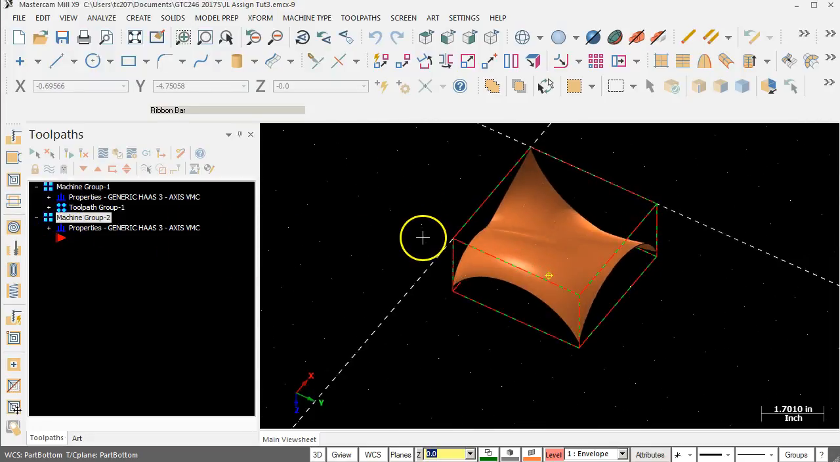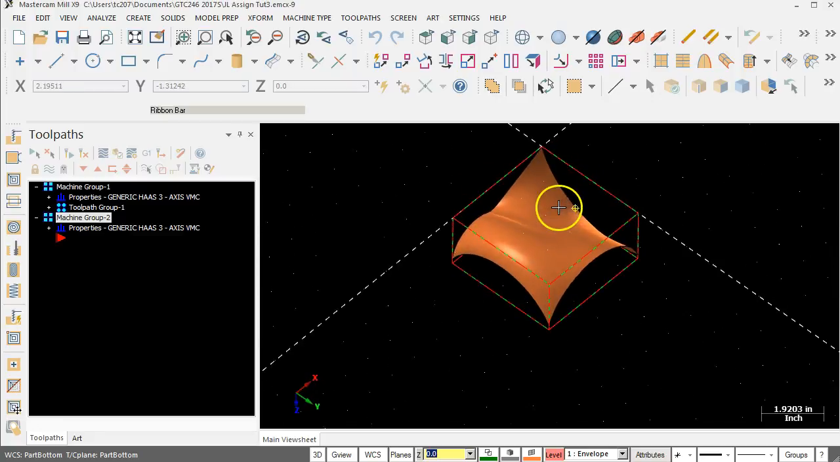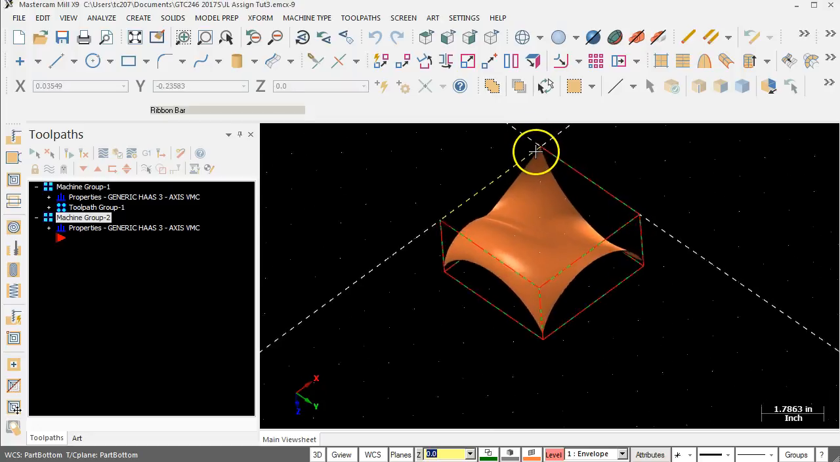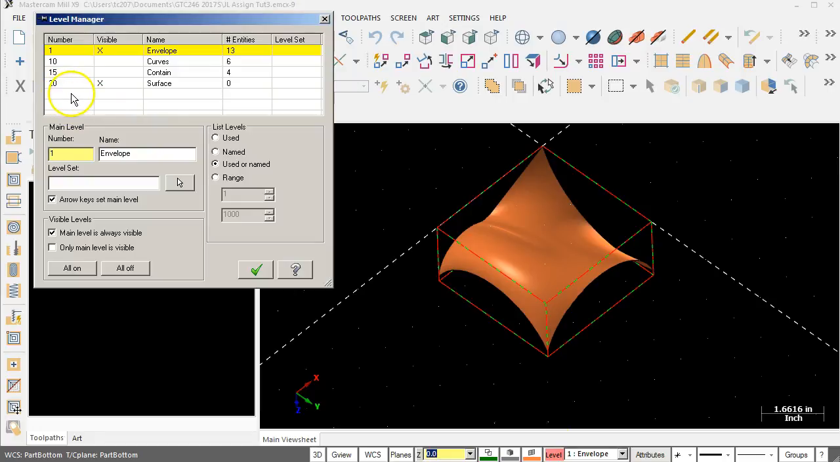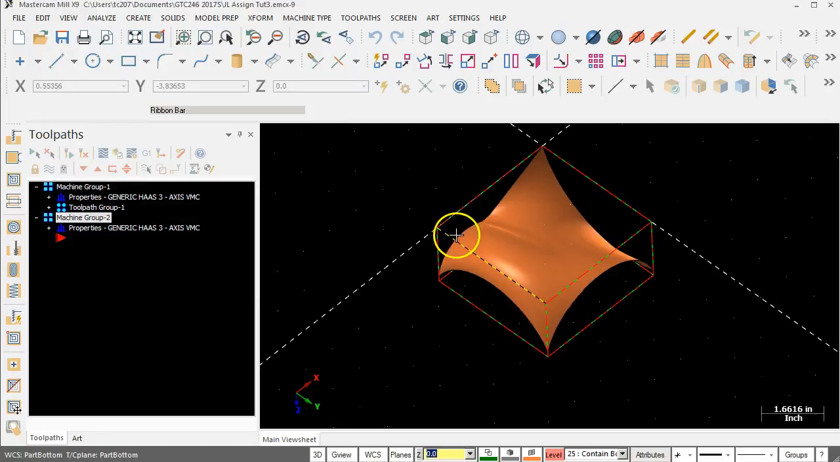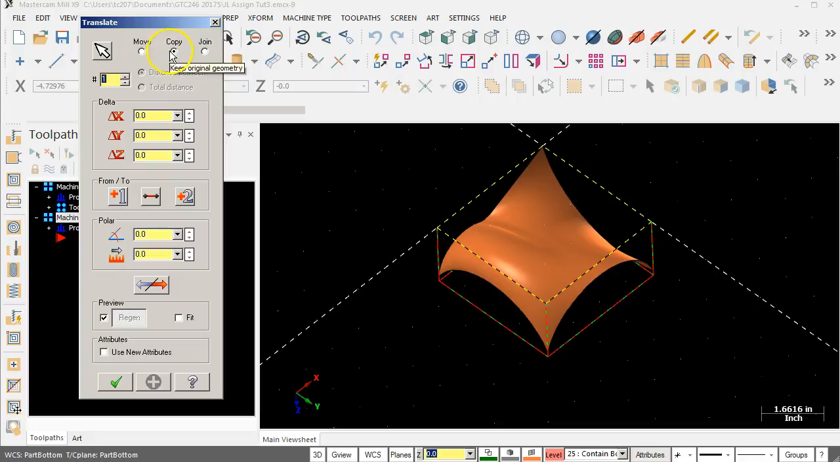All right, so what that should do is get us to a point to where I can go ahead and set up for the containment area. So let's go back into the level, and since I'm accumulating, we'll go to 25 and just call this contain for the bottom, contain bot. All right. I'm going to select the top 4 of the envelope, and then do the Xform translate, and then this is going to be a copy.